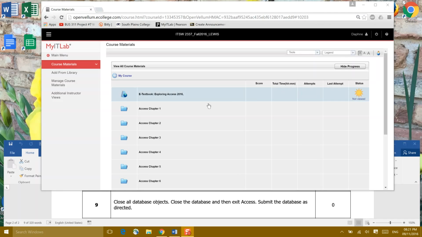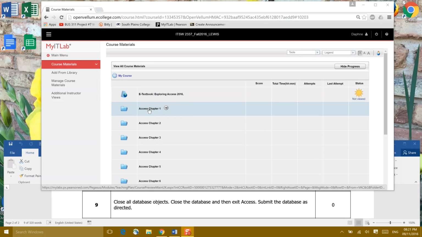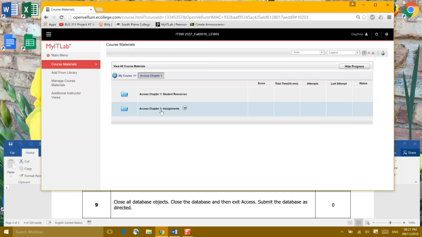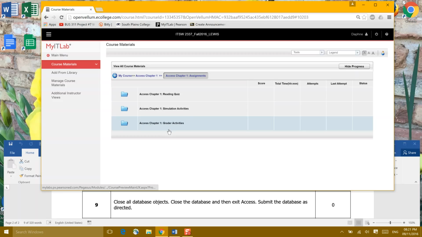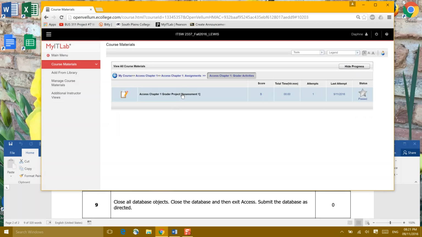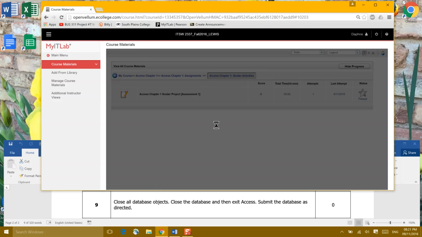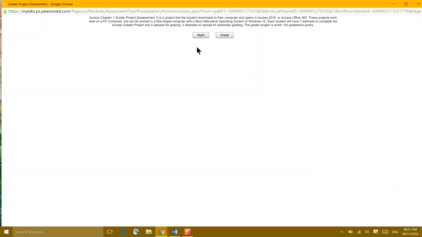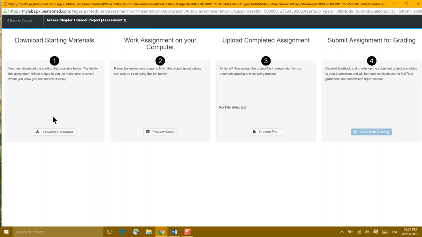In the meantime of closing, I logged back into our course. In our My IT Lab course, I clicked Access Chapter 1. I clicked Assignments, and I'm going back to that grader assignment that we read. And I click here to submit. We have up to 3 submissions. And it'll open the panel and say, do you want to start again? Well, I'm starting to submit my assignment. We already downloaded our materials. We've already done our work steps.